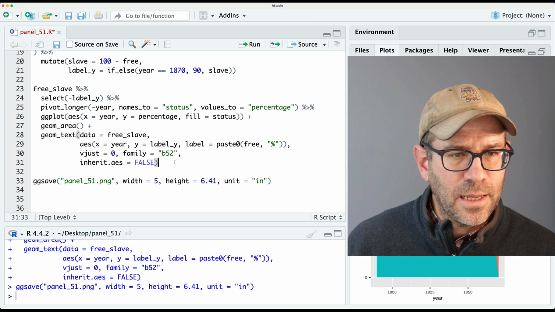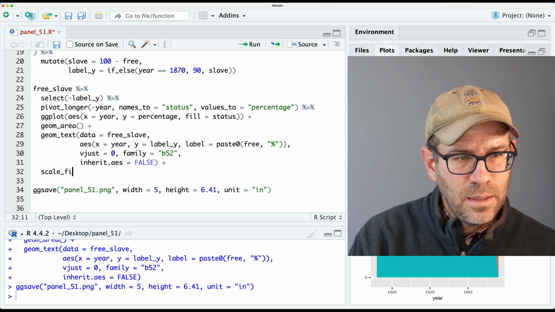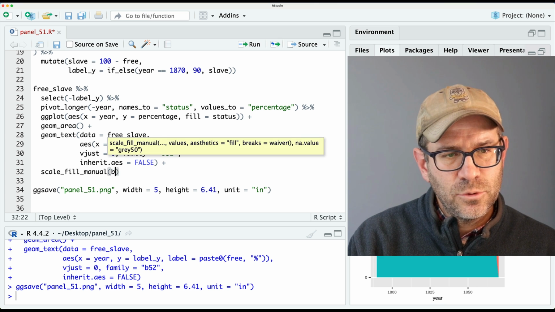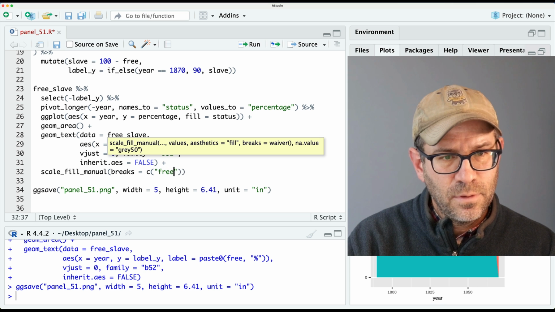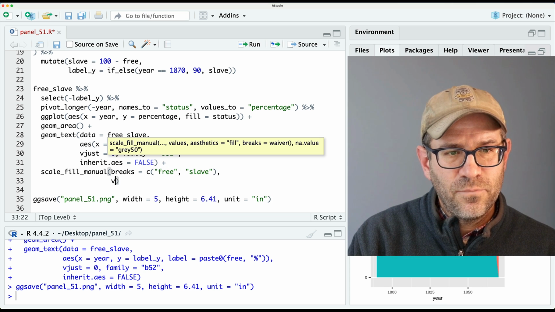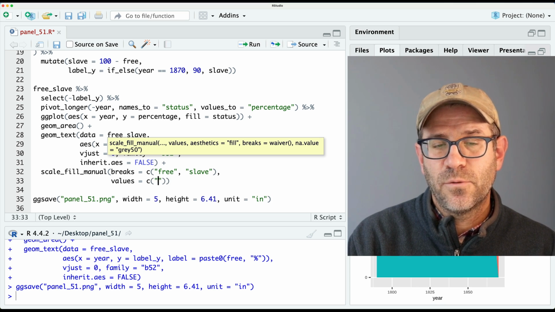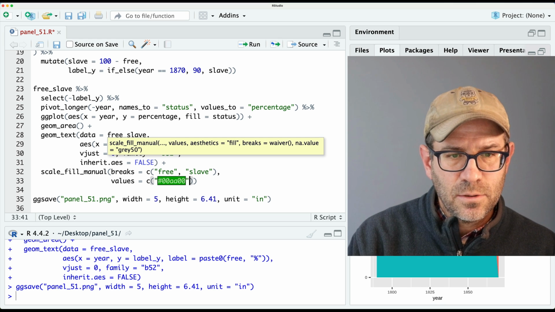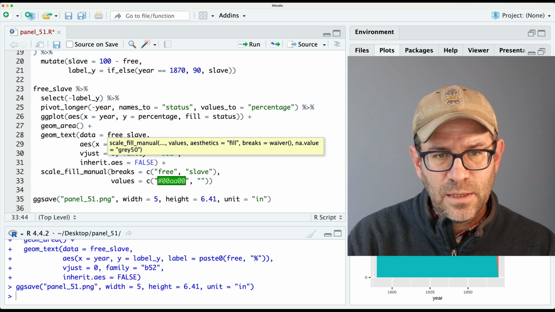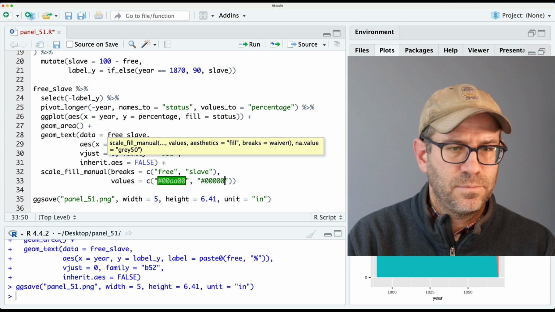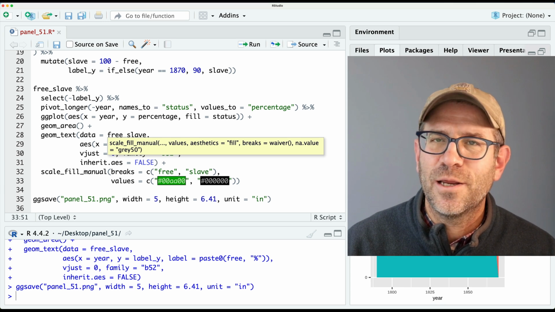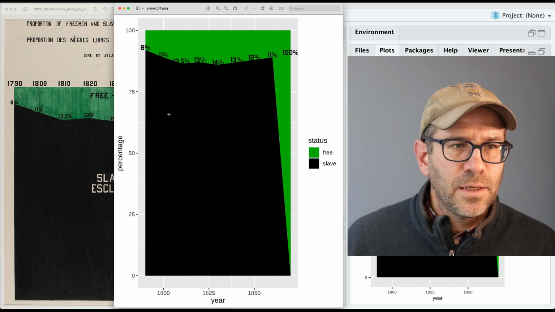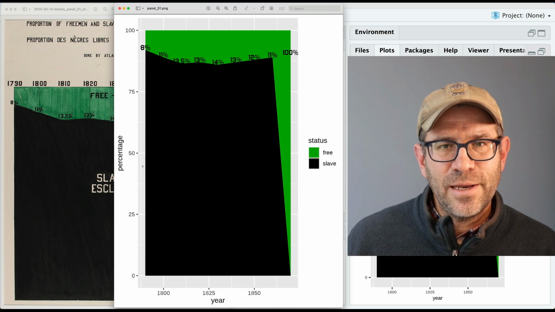So let's go ahead then and do a scale fill manual, and we'll do breaks equals, and then we need to give it the free and the slave. And then our values are going to be the colors, right? So free is that green color, and then for slave, it's going to be 0000, 6 zeros. I could write just black, but hey, I'm doing hexadecimal for the green. Why don't we do it for the black as well? There we go. We've got the black and the green.